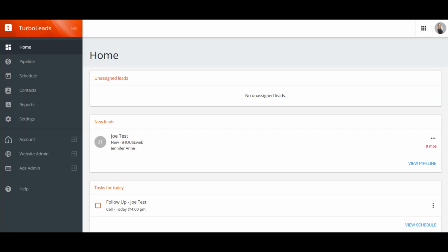As mentioned before, Home is a quick summary of the other sections. Here you'll see new leads from Pipeline, tasks to do from scheduling, and performance from the reports section. To see more than a 30-day summary of recent events, you can visit each respective section.